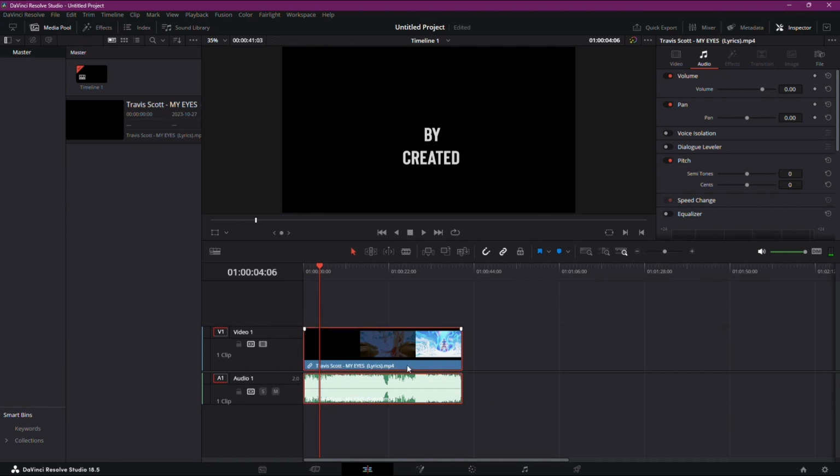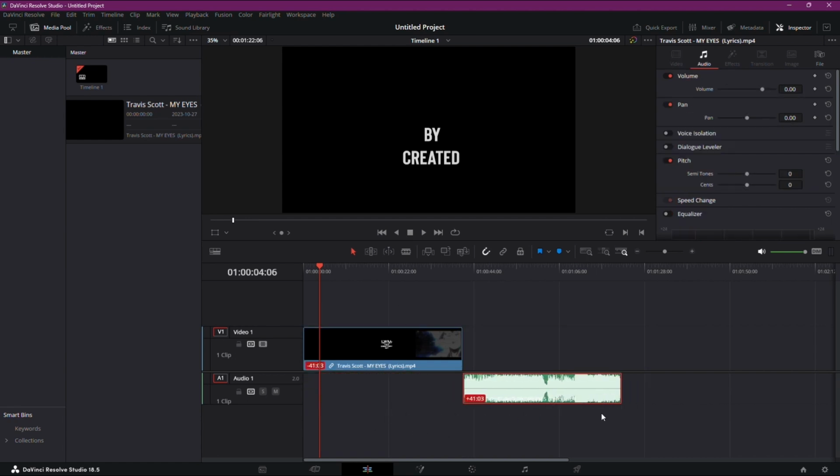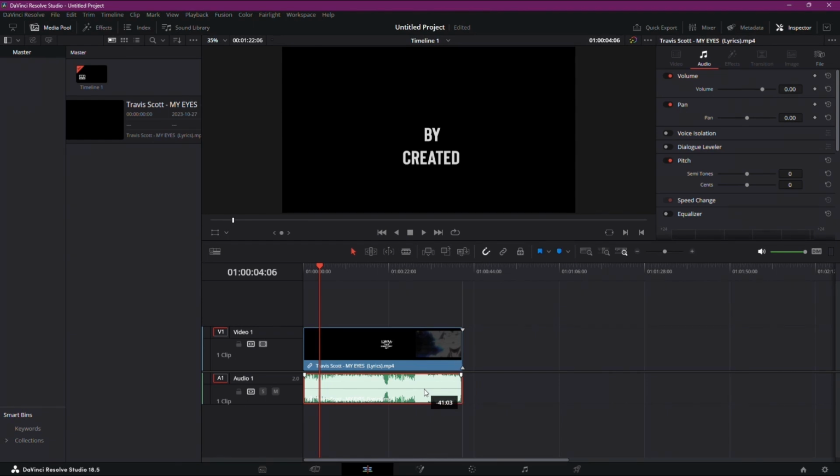First, highlight both the video and audio clips. Head up above the timeline and locate the Link and Unlink button. If it's currently highlighted, that means it's linked. Click it to unlink them. Now, when you move one, the other stays put. Press outside the timeline to deselect. Now you can move the audio independently without affecting the video or even delete it altogether. Simple, right? Let me show you another method.